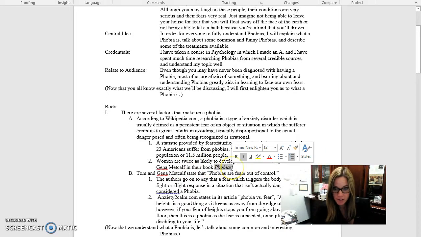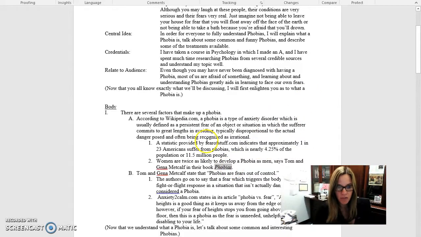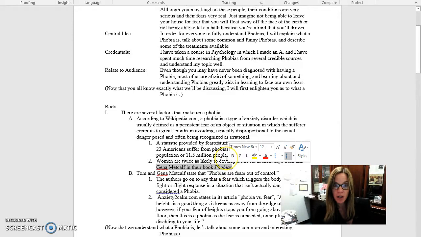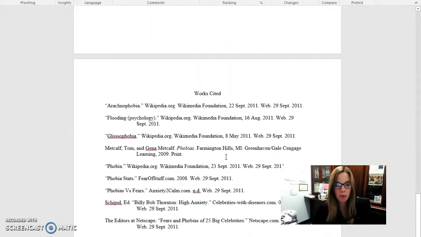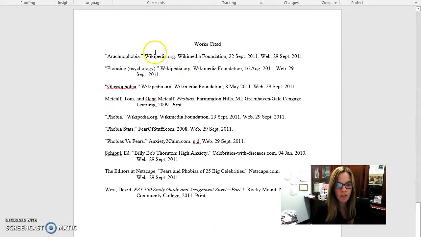He is citing his sources well here, and what I'm going to look for, if fear of stuff is here and the Metcalfs are here, what I'm going to do with each source citation is scroll down to the bibliography, and make sure that these sources are listed in the Works Cited. So if you source it in the body, make sure you have a full Works Cited page with that source located here at the end.